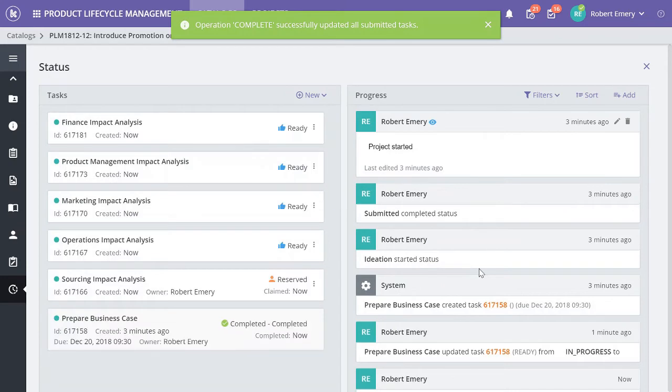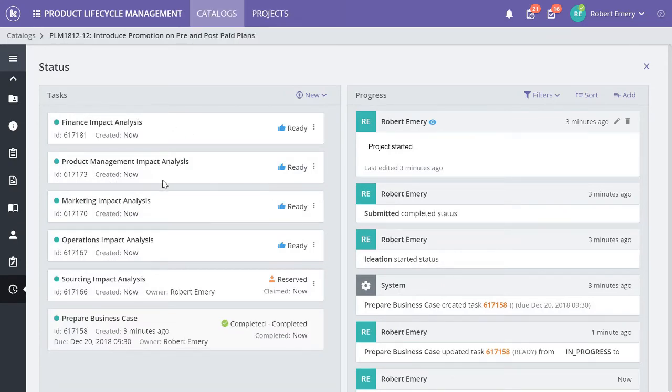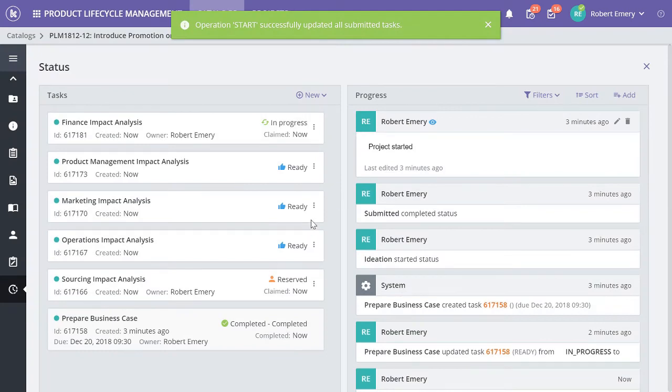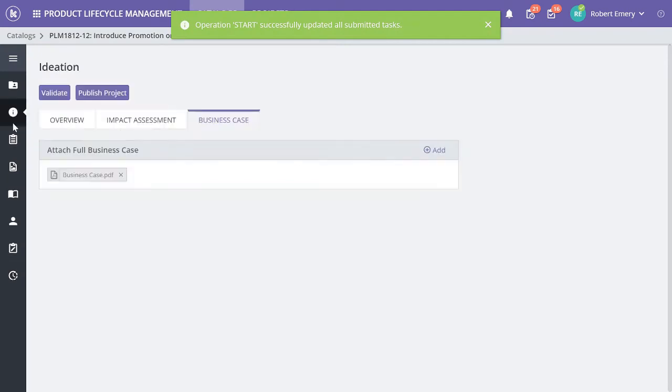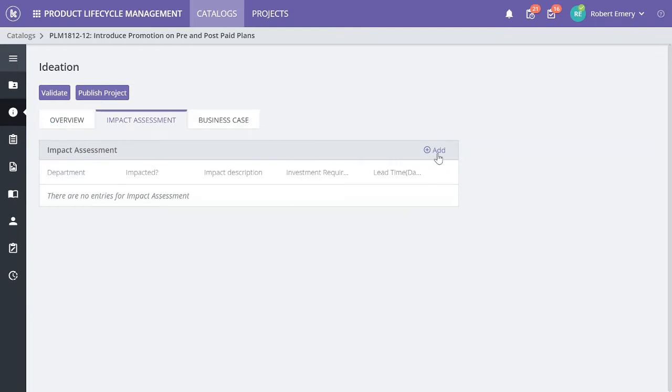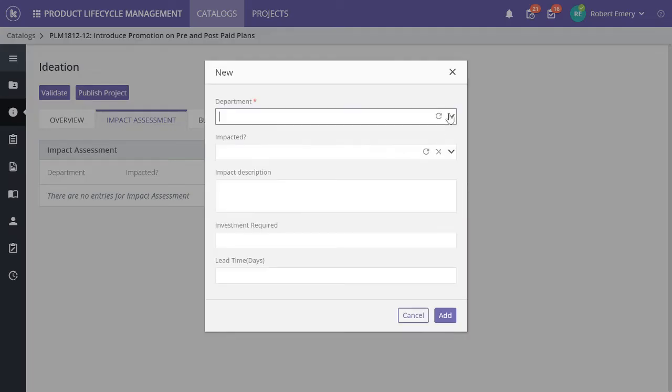The first step in a typical PLM process is to provide these groups the opportunity to perform an impact assessment to determine whether they need to be involved in the project and its approval. Here, finance provides its impact assessment, indicating that there is no impact of the planned offer to finance.